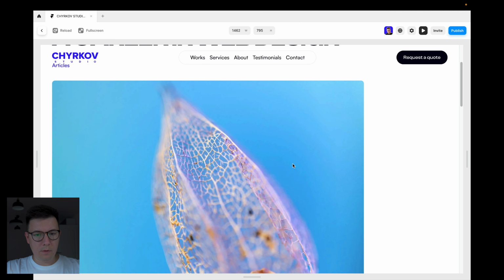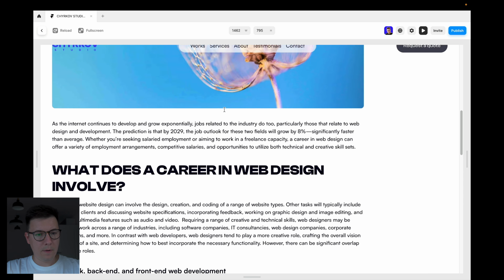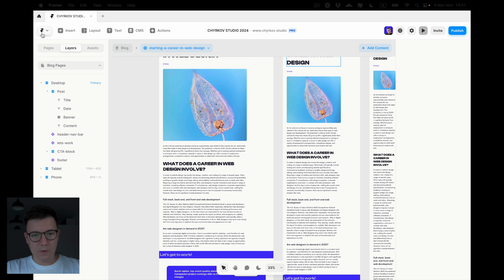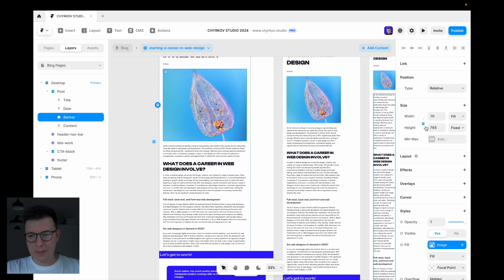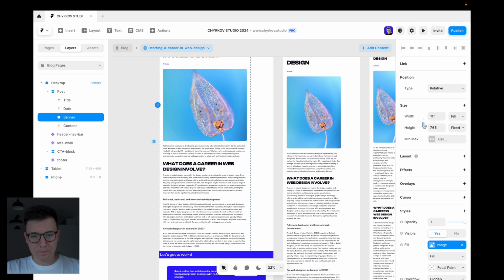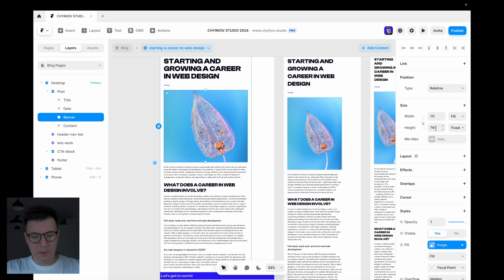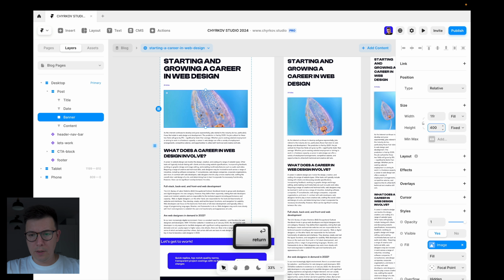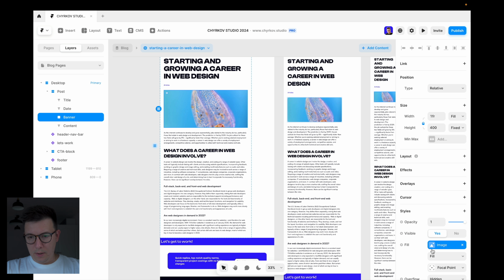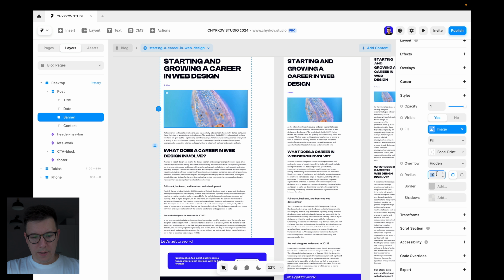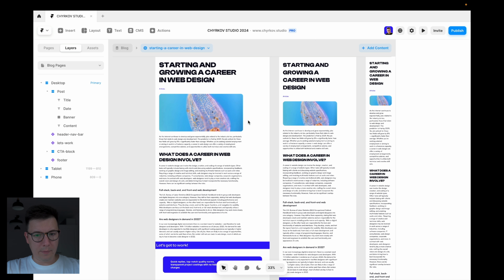Let's make it larger. This is the article. And still the image looks really big. That's because it's locked and it fills all the containers. So maybe we can change it to 40 like this and then lock it. Okay, and let's make a radius of 24. I think it was like that on the website.